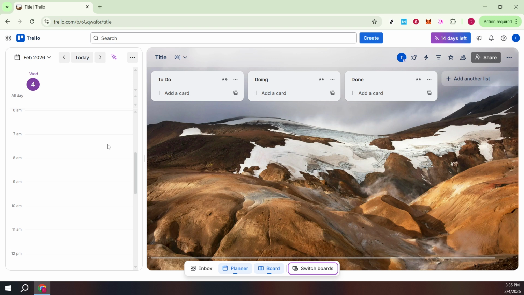Before you start scheduling, connect Planner to your calendar. Choose either Google or Outlook. This connection lets Trello sync due dates and time blocks to the calendar you already use, so everything stays in one place. Select your account, approve the permissions, and confirm the correct calendar if you're offered a choice. It's a good idea to check your time zone settings in your calendar to keep times accurate.